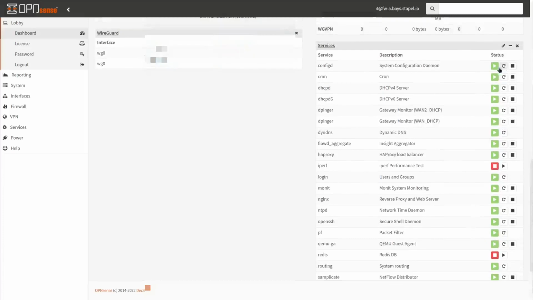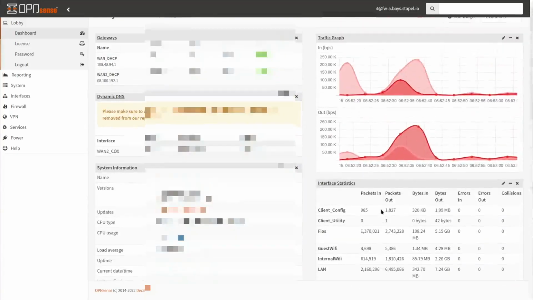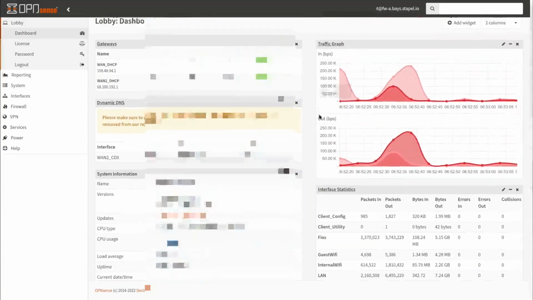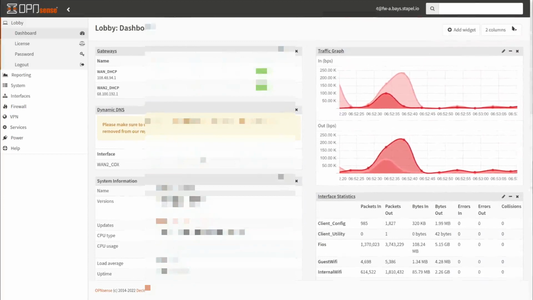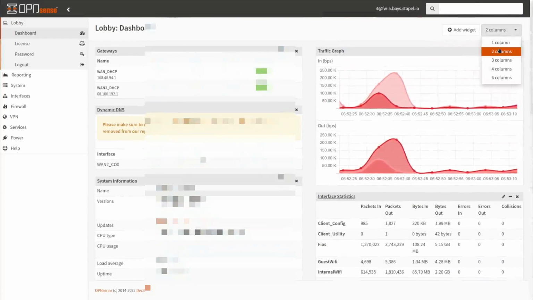Nice little widget. You can restart them, stop them, see the status very easily. So, great dashboard. I mean, it's simple, it's fast. You can change the number of columns. So if you wanted to make it one column, you can just scroll.